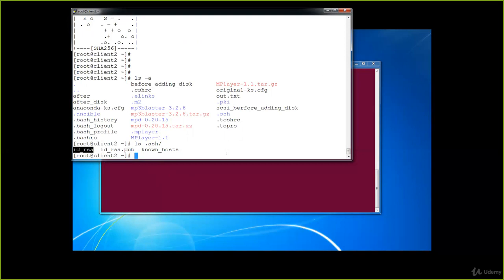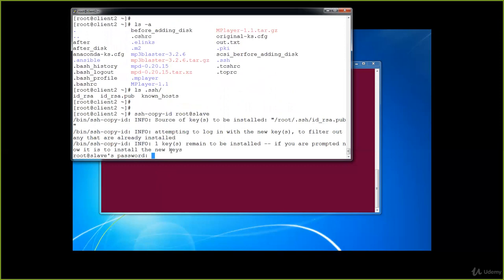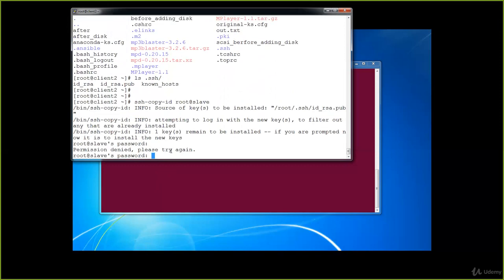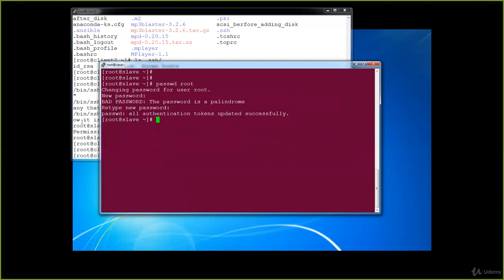Now this id_rsa is our private key. To log in on the target server, as we know, we need to copy our public key. So let's copy that, ssh-copy-id, and we'll give root@slave. So it's asking for password. We don't know the password. So let's first reset the password of root. So we'll say passwd root. So please make a note where we are resetting. We are resetting on the target machine, right?